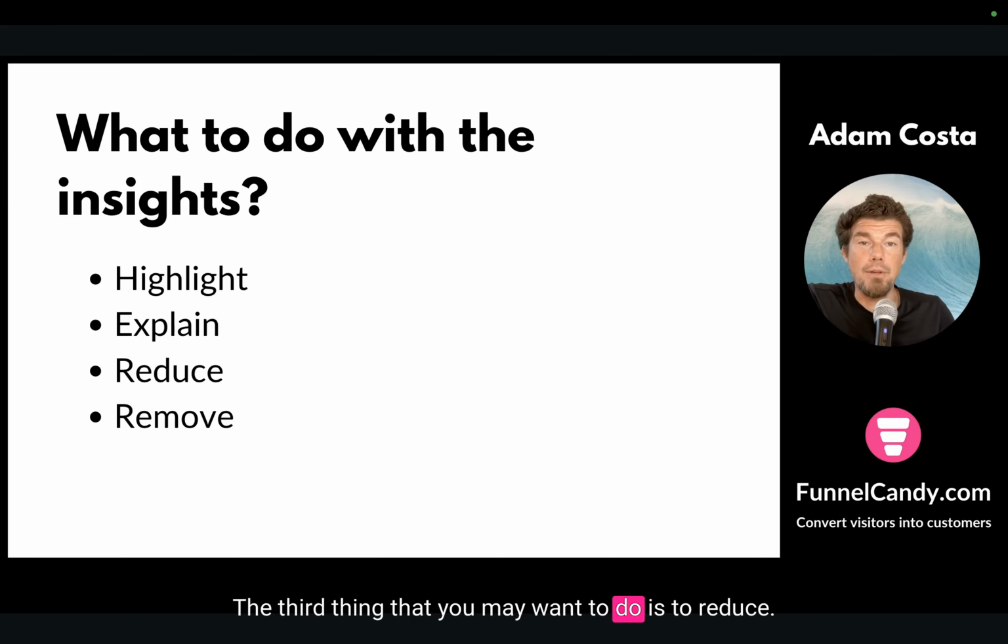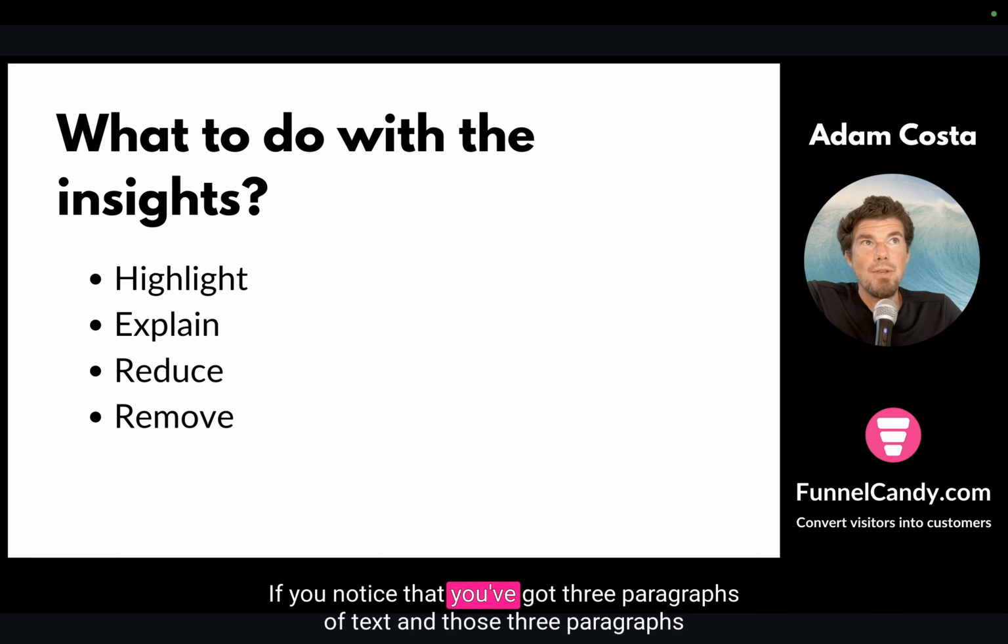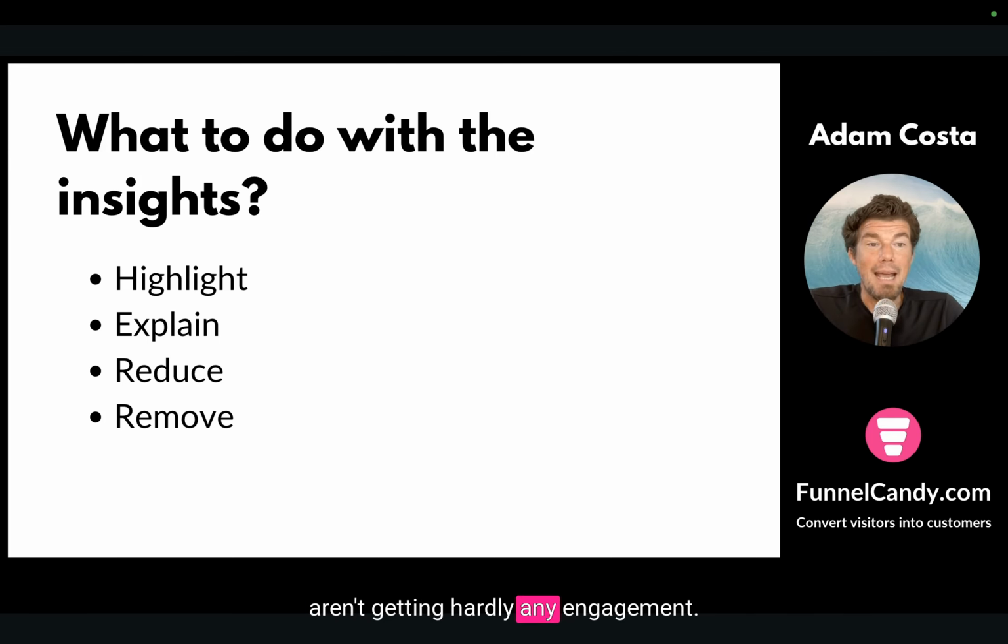The third thing that you may want to do is to reduce. If you notice that you've got 3 paragraphs of text, and those 3 paragraphs aren't getting hardly any engagement, you may want to consider reducing that content.